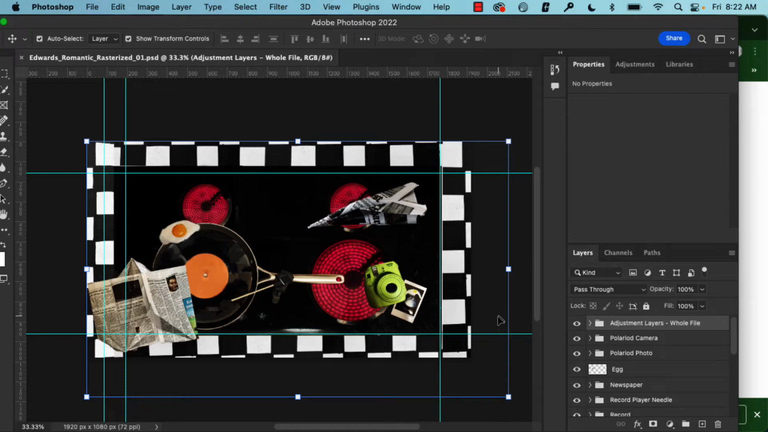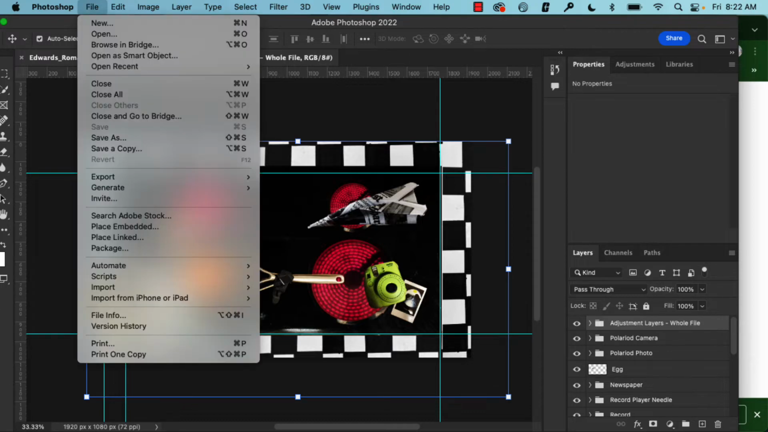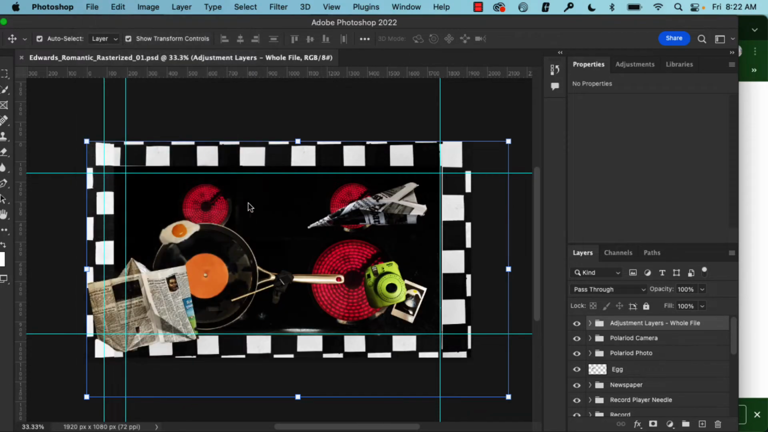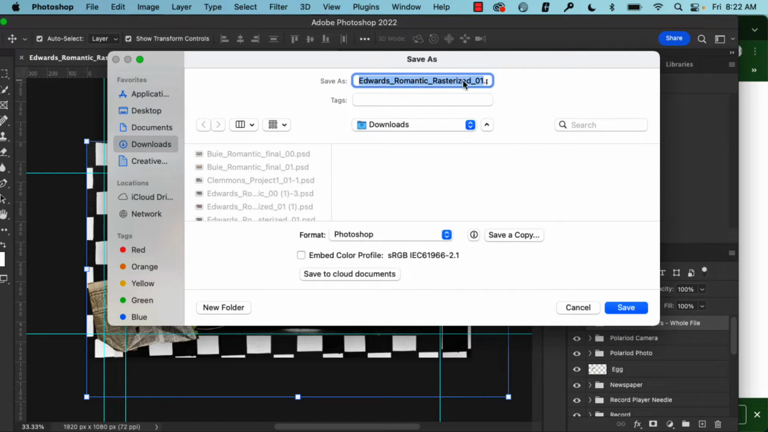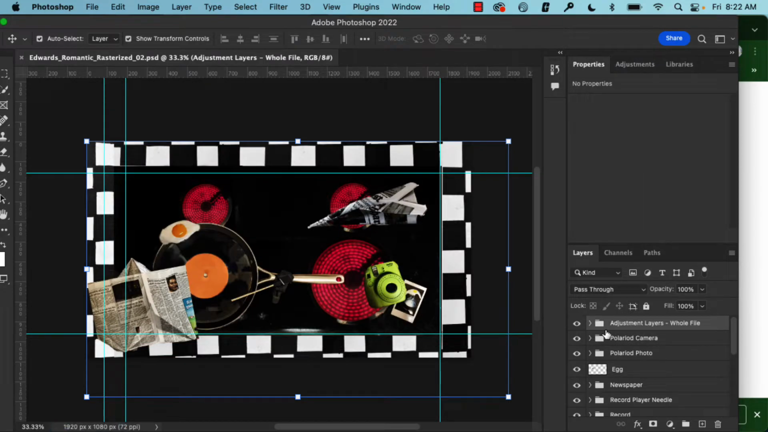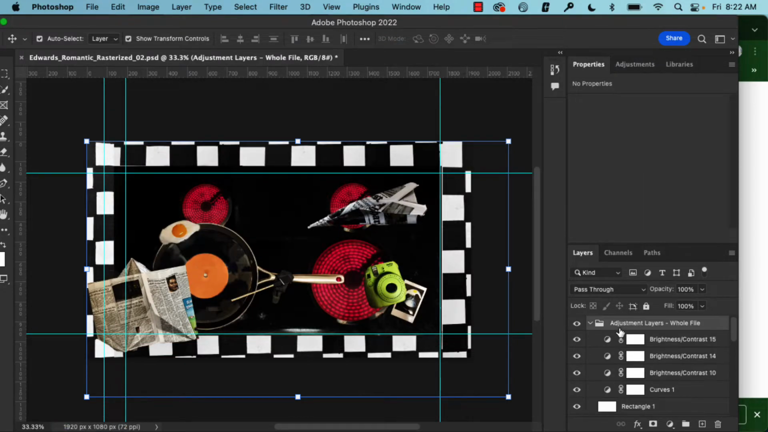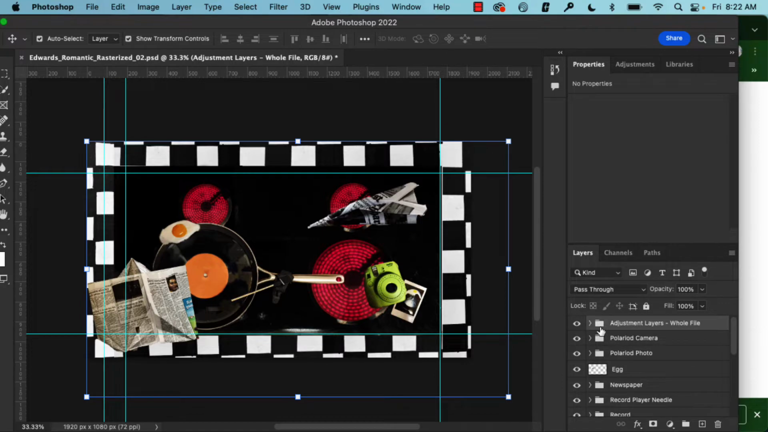Okay, so when you're really done with things and you're ready to bring this into After Effects, you want to save a copy of this, and most of you have already done this, and you want to give it a new number. So if this is 01, this would be 02, and I'll save it. And like I said before, anything that's in a folder is going to come in as a nested composition, and that's not necessarily a bad thing, but sometimes if you don't know how to use a nested composition in After Effects, it's something you want to avoid for right now.